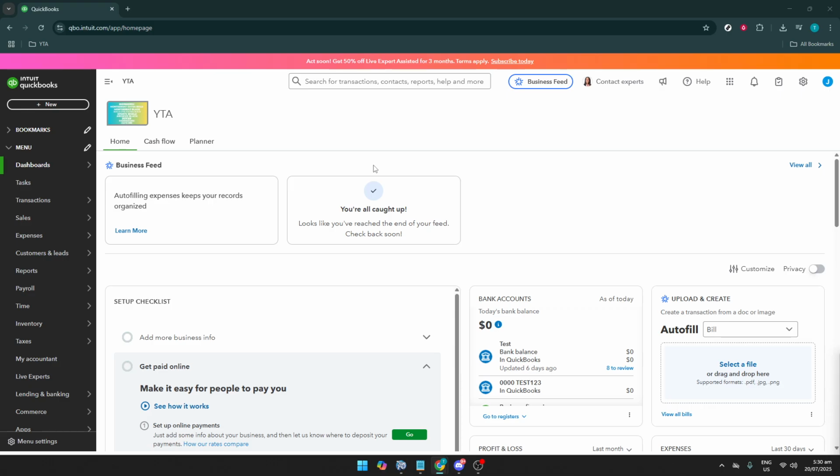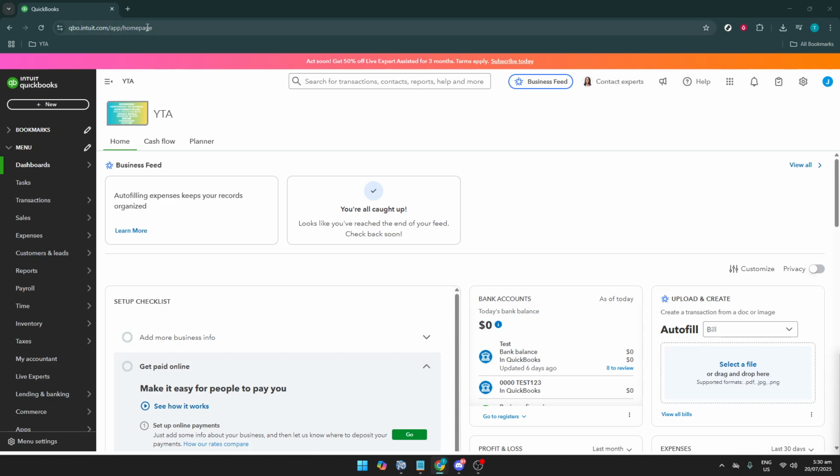First, open your browser and head over to QuickBooks by navigating to their homepage. If you're not already logged in, make sure to enter your credentials to access your account. Once you're on the home page, let's dive into the core features that will help us perform our task today.